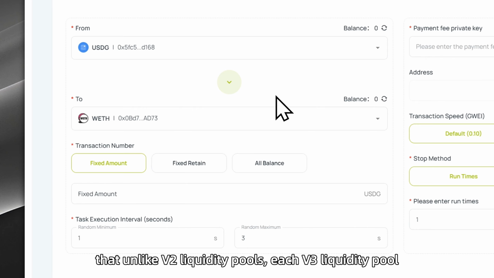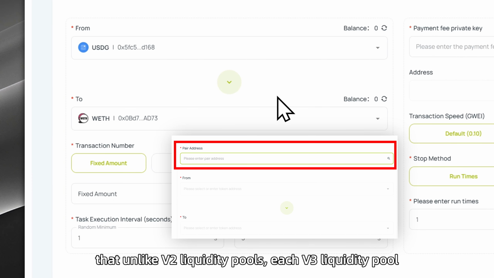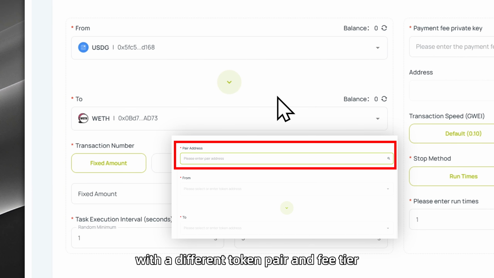Please note that unlike V2 liquidity pools, each V3 liquidity pool with a different token pair and fee tier has its own unique pair address. So please enter the correct pair address to select the exchange pair.